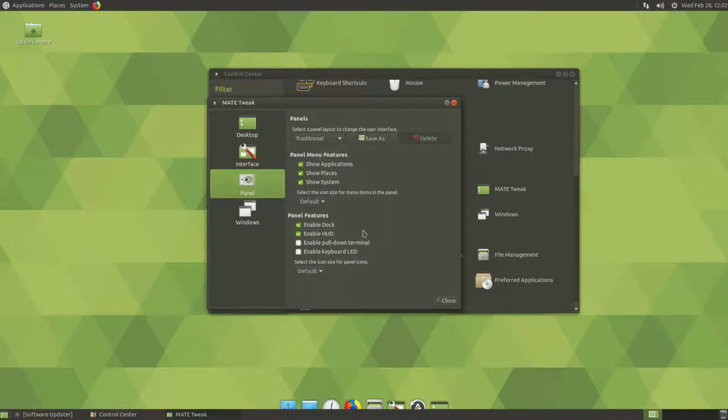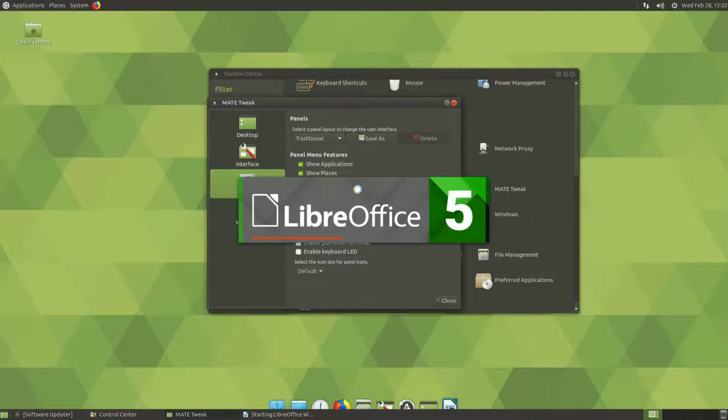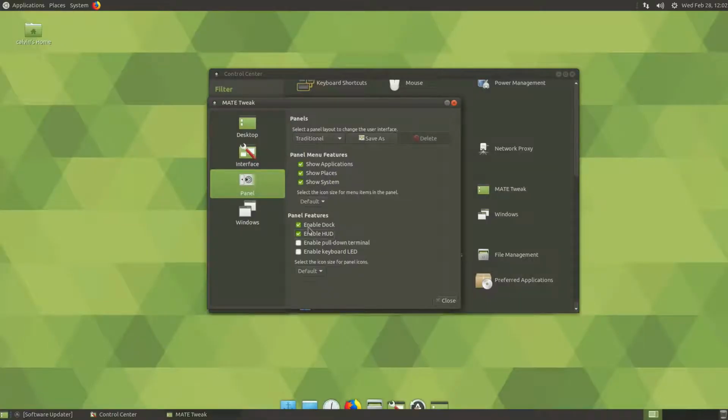So it's not enabled in this application, but let's go into LibreOffice, and we'll see if we can pull up the heads-up display in here. No, it's not working in there either. So they might have to work that feature out a little bit still, but enable the pull-down terminal and keyboard LED. These are grandfathered in from the previous release, but this enable dock is definitely new.